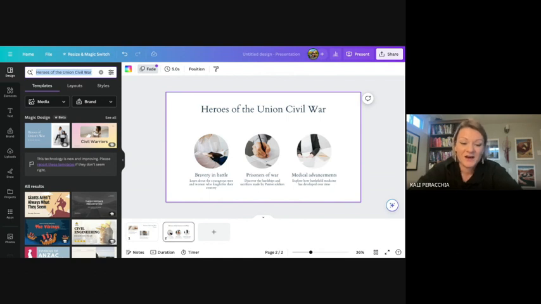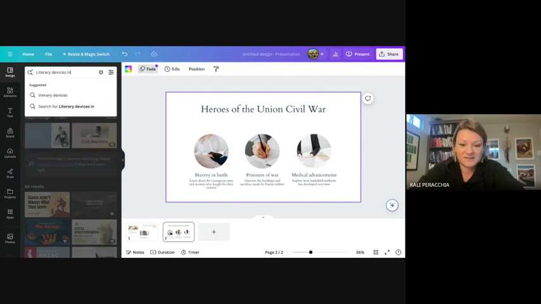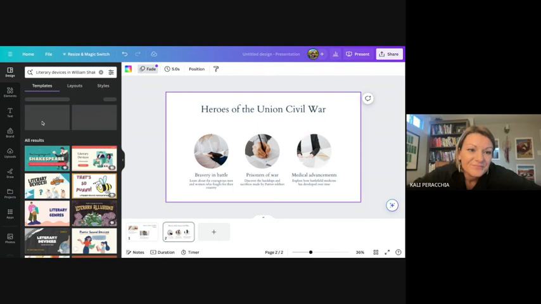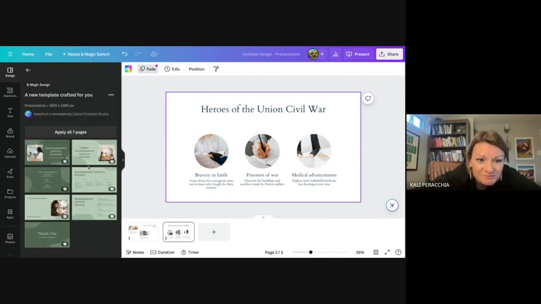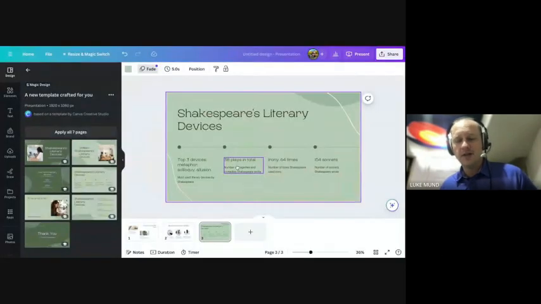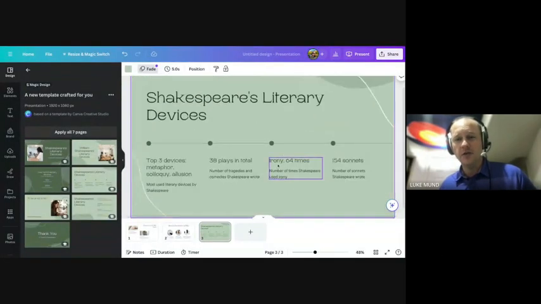So maybe, let's say literary devices in William Shakespeare. The more specific that you are, the more specific generated content it should get for you. So let's see. I'll also add, since we're talking about differentiation in this section, that this is a really great way to get your students going.